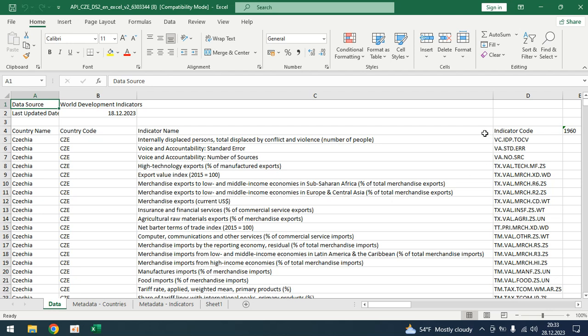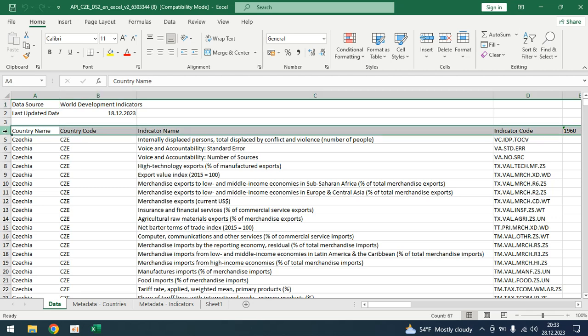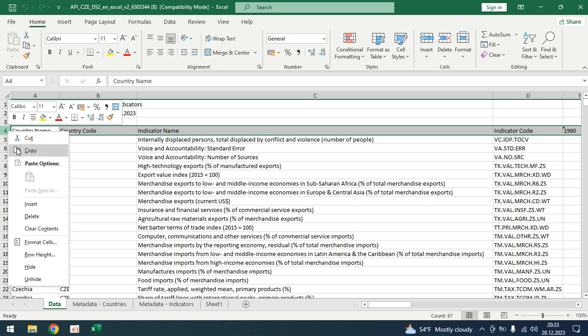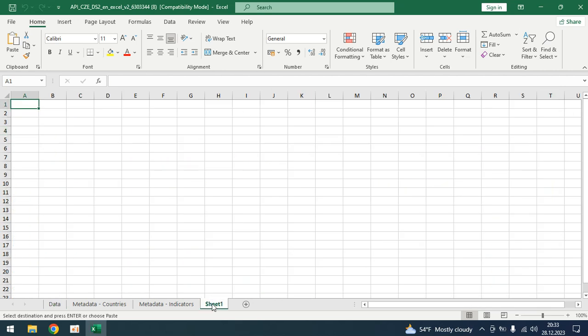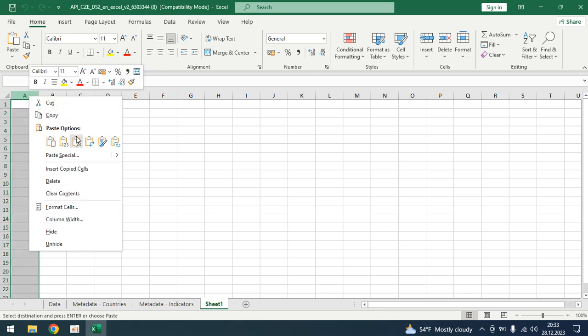So first we need to start with year. In this case, we will start to copy the first row. The fourth row. After copying it, we need to paste it, but not just paste it. We will paste it in transpose version.